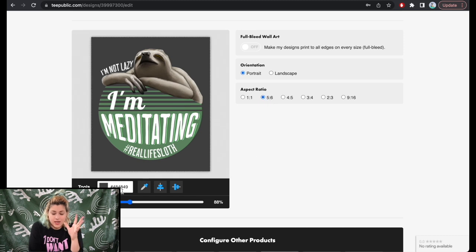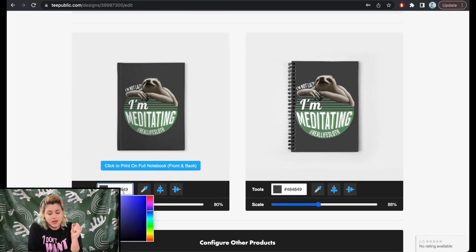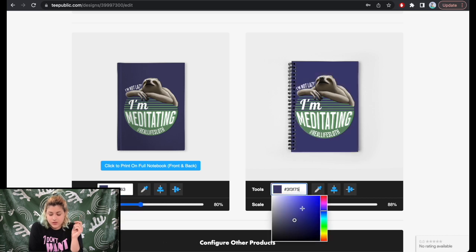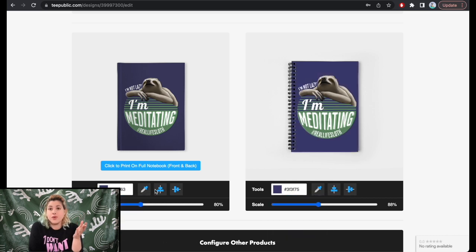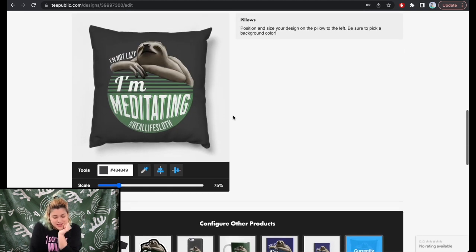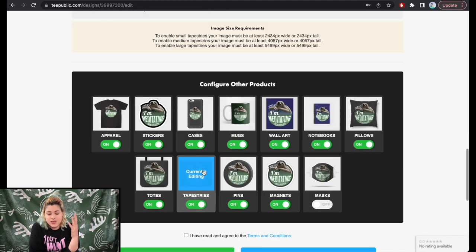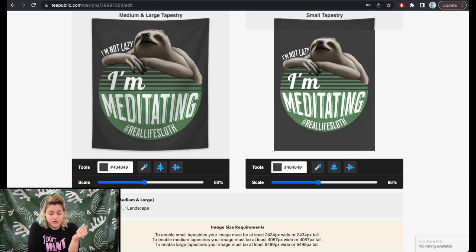And a different ratio for the wall art. 5x6 looks amazing, and I like the pastel blue combination here. And I feel like I was using it a lot. Don't forget to center your artwork when you're doing the notebooks and journals on Teepublic. It's always uncentered. This was a good one. I really like those. I just left them with the asphalt color that was automatically chosen from the first t-shirt.